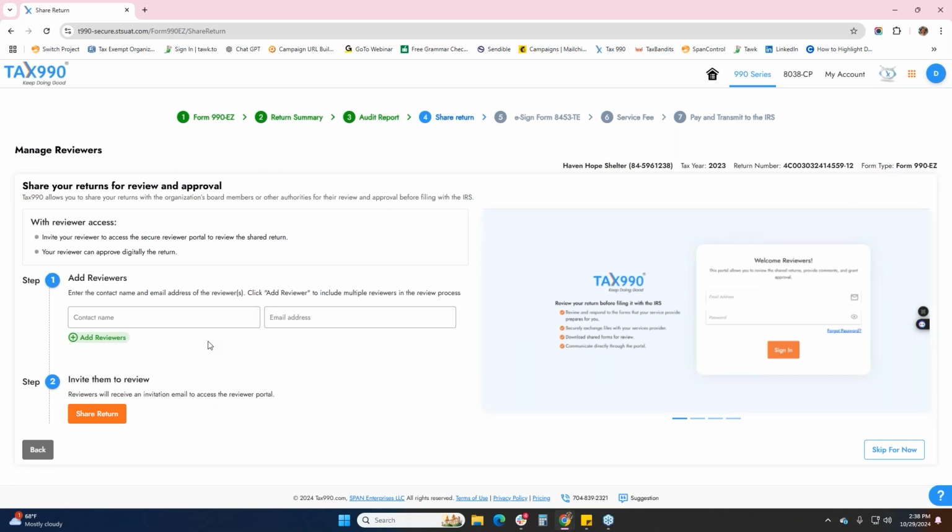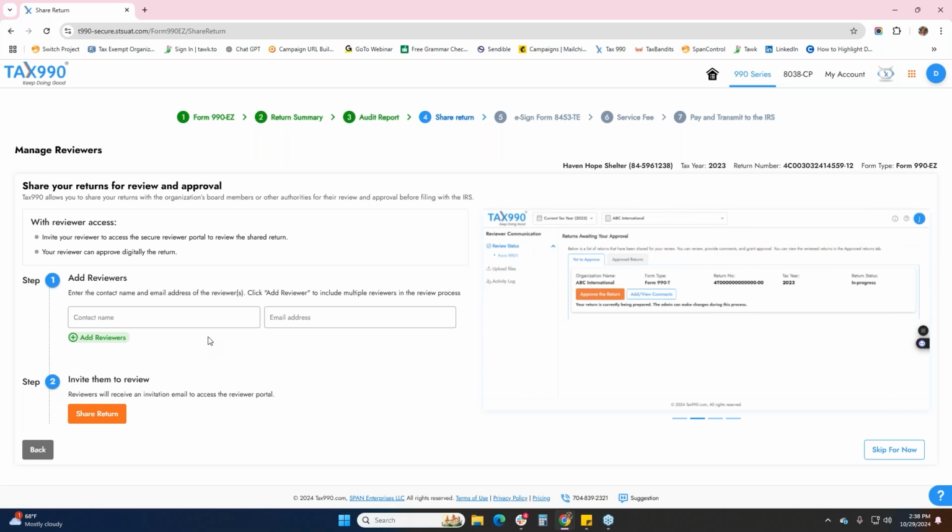This is the option that I mentioned about sharing the return. So this allows you to share the return with others for review and approval. And I do want to show you that process.